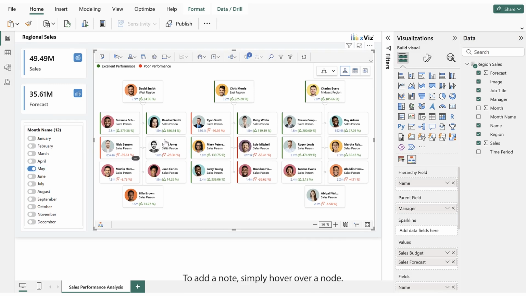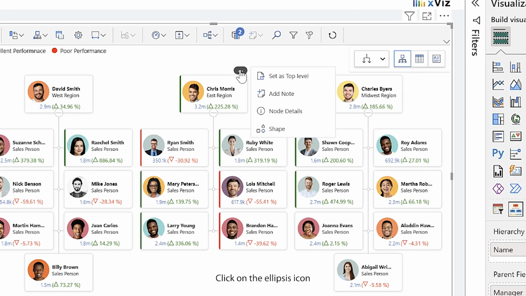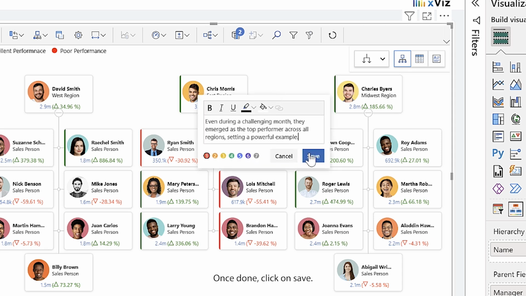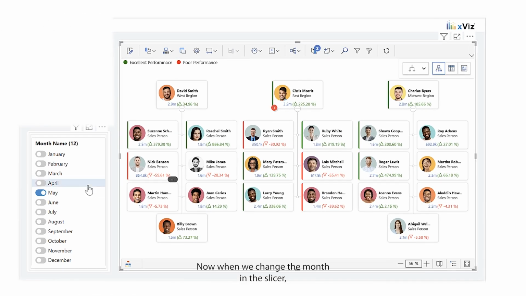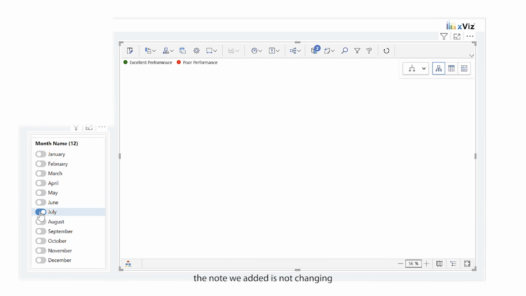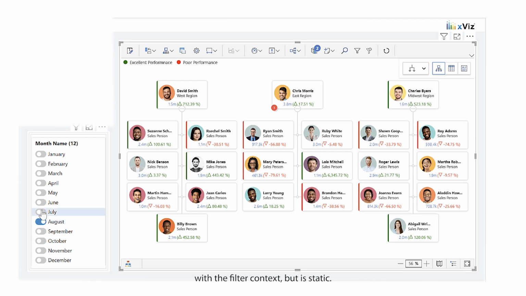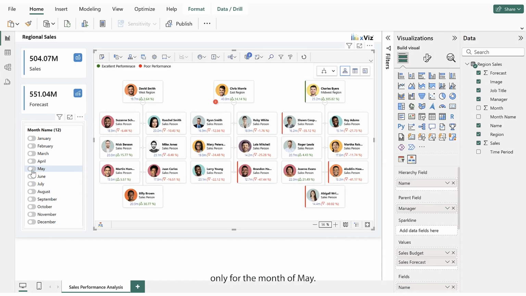To add a note, simply hover over a node, click on the ellipsis icon, and type your note. Once done, click on Save. Now when we change the month in the slicer, the note we added is not changing with the filter context but is static. The note we added is applicable only for the month of May. So here, we will use the filter context feature to make notes specific to the filter context.